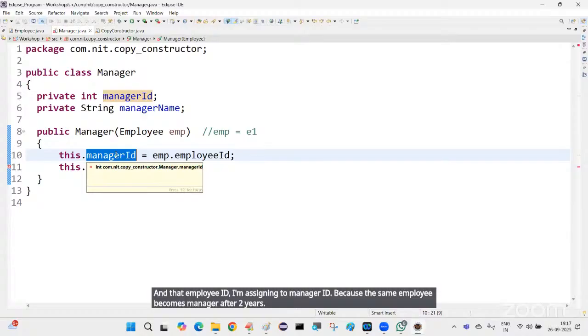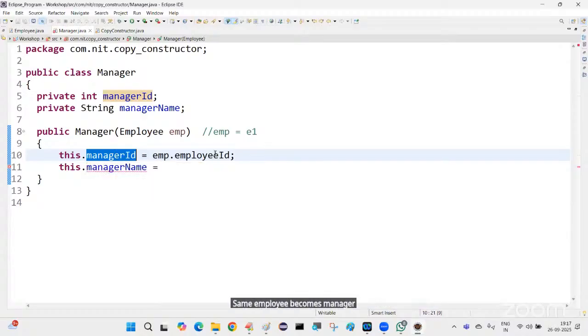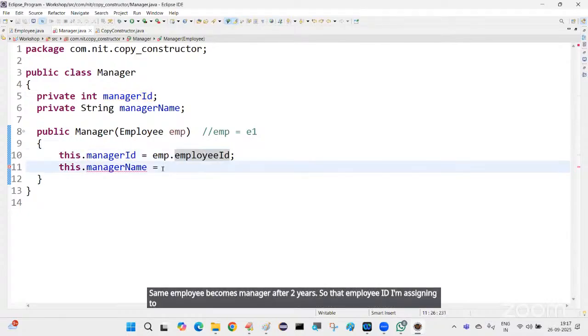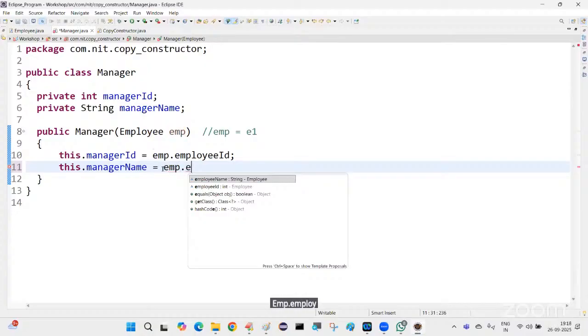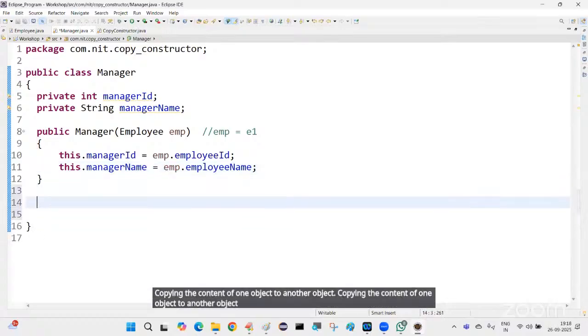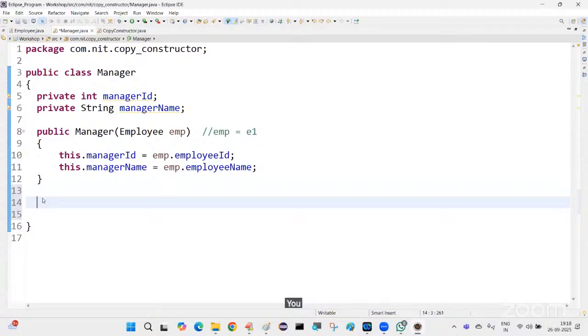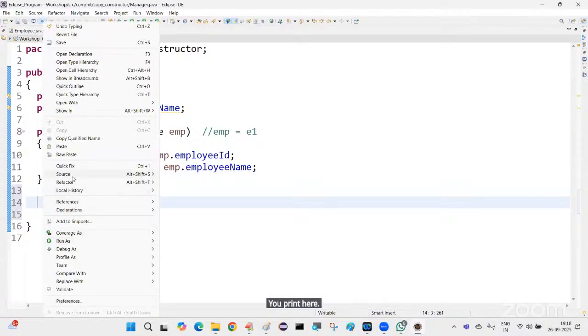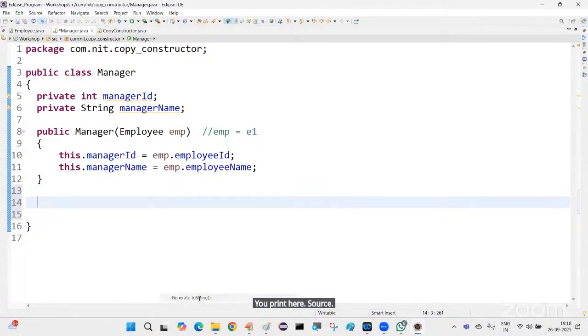Because the same employee becomes manager after 2 years. So that employee ID I am assigning to manager ID. And here also emp.employeeName. Great. This is called copy constructor. Copying the content of one object to another object. And now you print here. Source, generate toString.